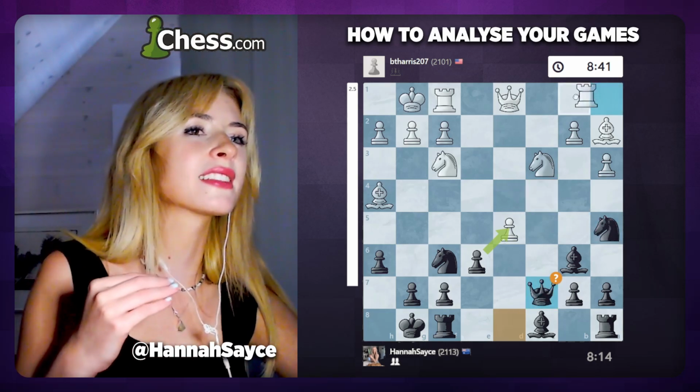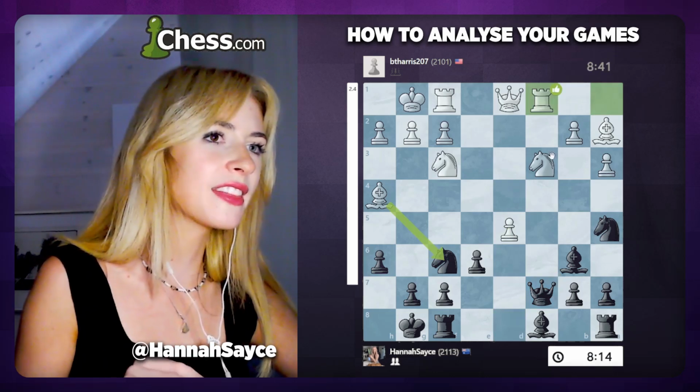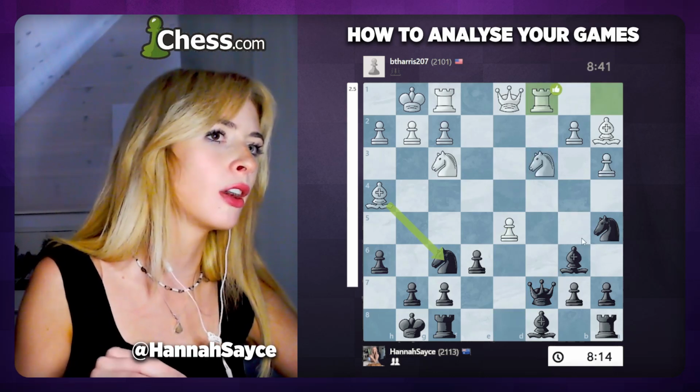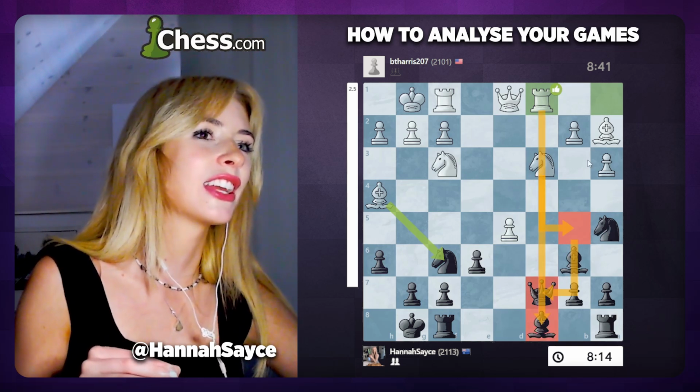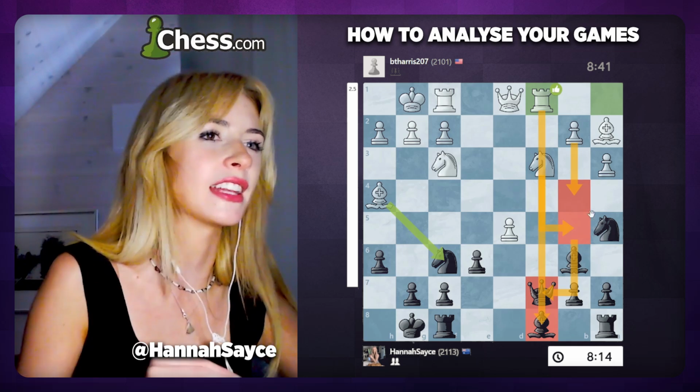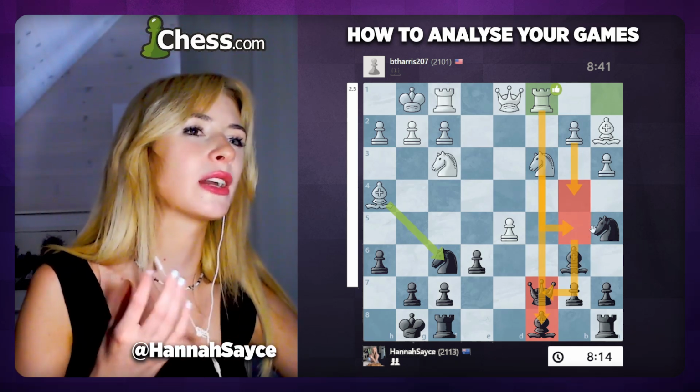But the problem is, after they play rook c1, they are then threatening to open up the c file by bringing a knight out to attack my queen, and then they will play b4, trapping my knight. So I am going to be losing material here one way or another.